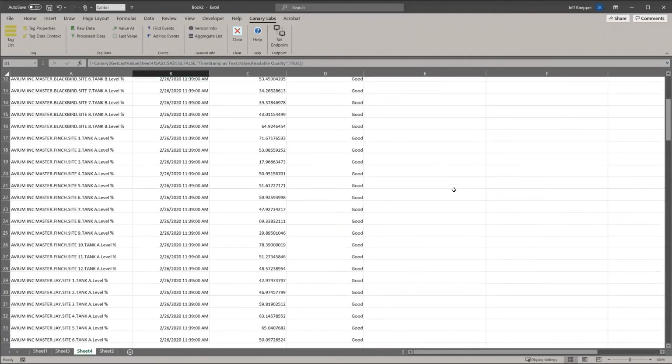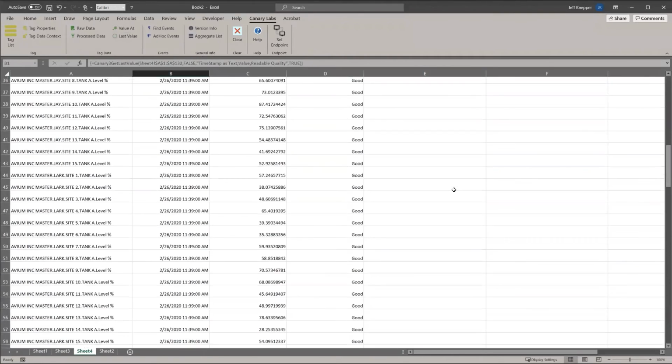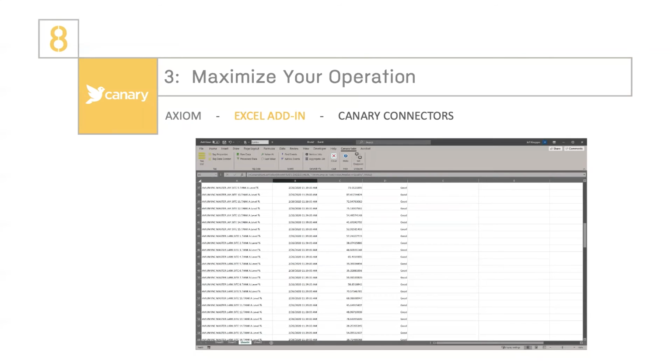You've got all the last values, so you have a snapshot of all your tank levels at this particular point in time that's been stored. So it's very quick and very easy to get your data in this way by using the Excel add-in.